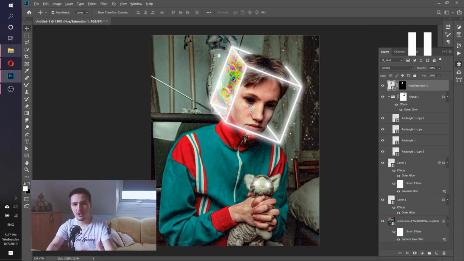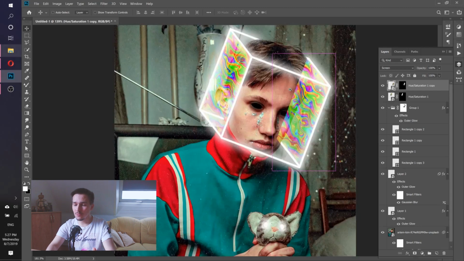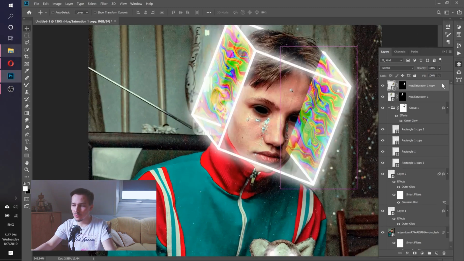So as you can see, I'm just gonna copy this rainbow again. You just hold Alt or Option, you click and drag. Yeah, boom, chicka boom, and as you can see, we have here 2 copies as well. So now we need to make sure that we don't see this rainbow on his face. It needs to be behind his face basically.